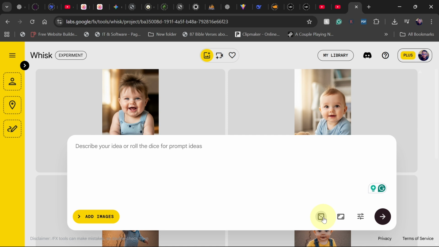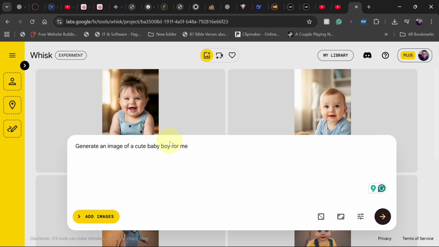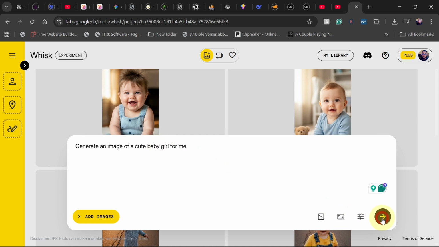Now you need to actually indicate the resolution of your image. So this one is going to be mobile version. So use this option 9:16. Make sure you select that, and then you can just type here whatever image you want to generate. So I say generate an image of a cute baby. So I can just say a cute baby girl. Whatever you want to generate, if it's going to be an adult you want to use, you can just do that and then generate your image.